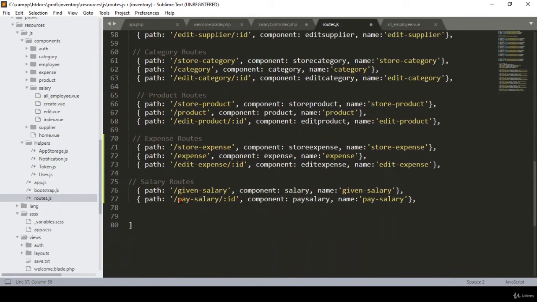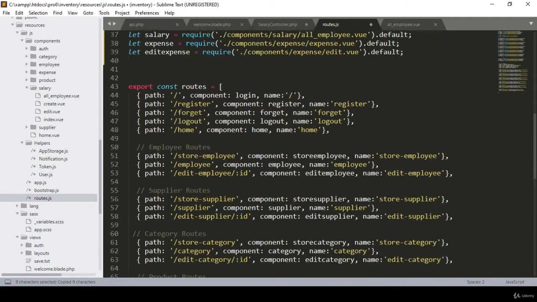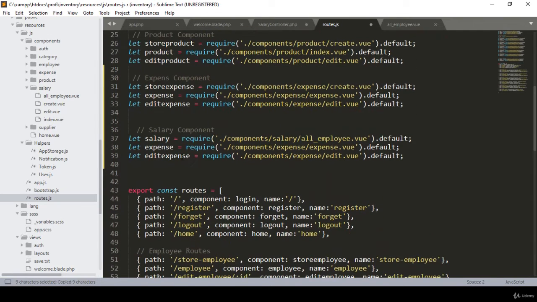I have to take another one for the pay salaries. Pay salary means here I want to insert it. That means here we have to work in our create. That means this create preview component. So I just simply define that name as a pay salary. So I just simply copy it. And after that, here I name it as a pay salary in our components.